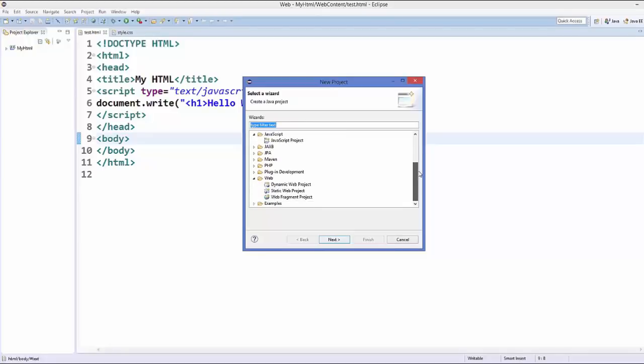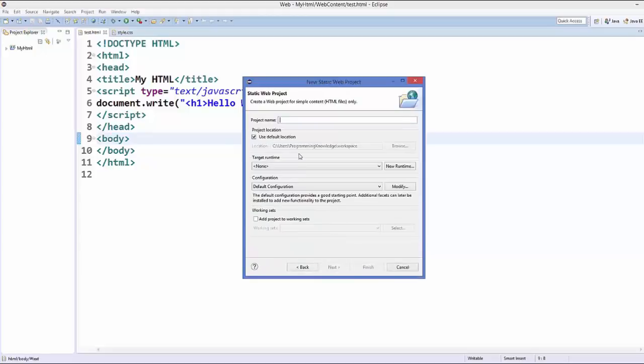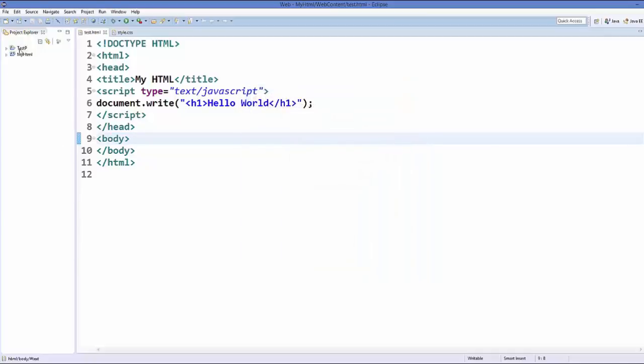And in here you have two options to create a JavaScript project. One is go to the JavaScript and select JavaScript project, or the other one is go to the web folder and select static web project. For now I'm going to choose this static web project and click next, and now I'm going to give a name to my project, for example test project. Okay, and now you can just click finish and it's going to create this project.